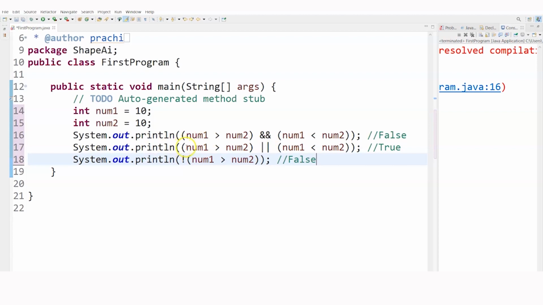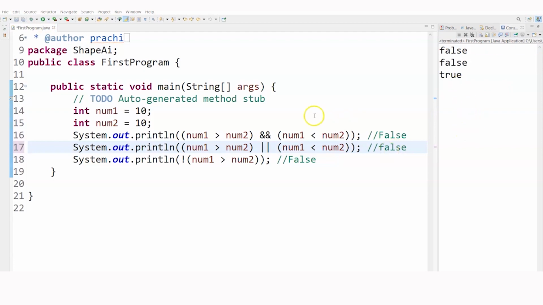Then for the next, num1 is greater than num2. What is the condition? Num1 is 10. Num2 is 10. 10 greater than num2, condition false. But here, num1 less than num2. Is 10 less than 10? Here also the condition is false. So yes, the output is false only. We got the correct output, because the condition will be true only when num1 is not equal to num2, because 10 is not less than 10 in the first condition, and not greater than 10.